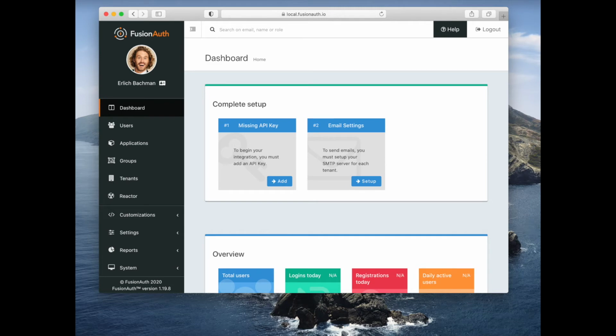Hello, I'm going to walk you through the FusionAuth application today. There's going to be three parts to this demo. The first is a whirlwind tour of the backend administrative user interface. We will then log in as a user to an application. And finally, I'll show you how to make a couple of API calls against FusionAuth's API.